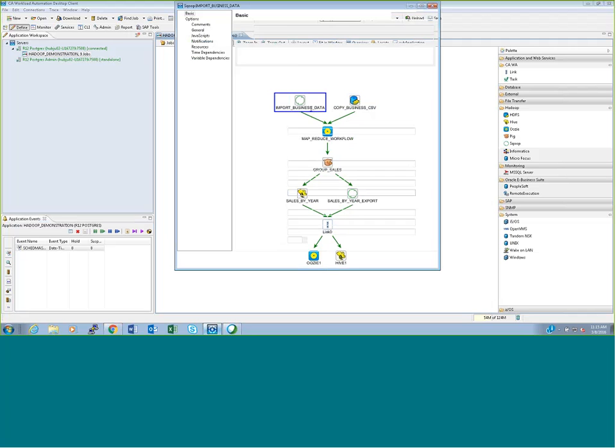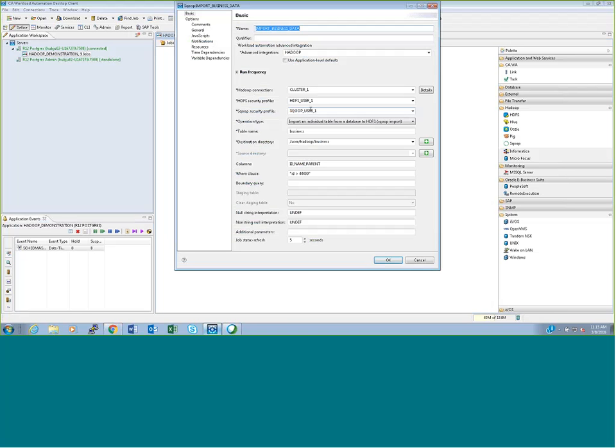With Sqoop, Sqoop allows us to import or export from an external relational database. We have to specify our connection profile for our edge node as well as the HDFS security profile. And additionally, we have to specify our Sqoop security profile, which is going to be the user we're connecting to that external relational database as. We can choose to import or export from an individual table. In this case, I'm going to be importing a table called business, and I'll be storing the contents of that table at the user Hadoop business directory within HDFS.